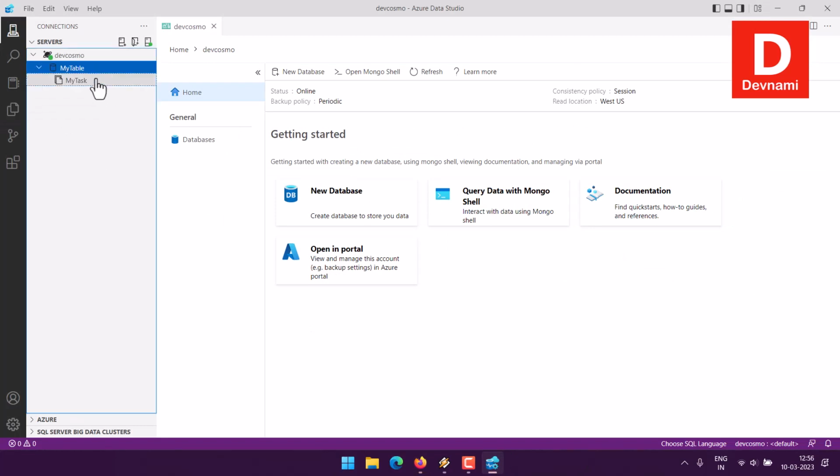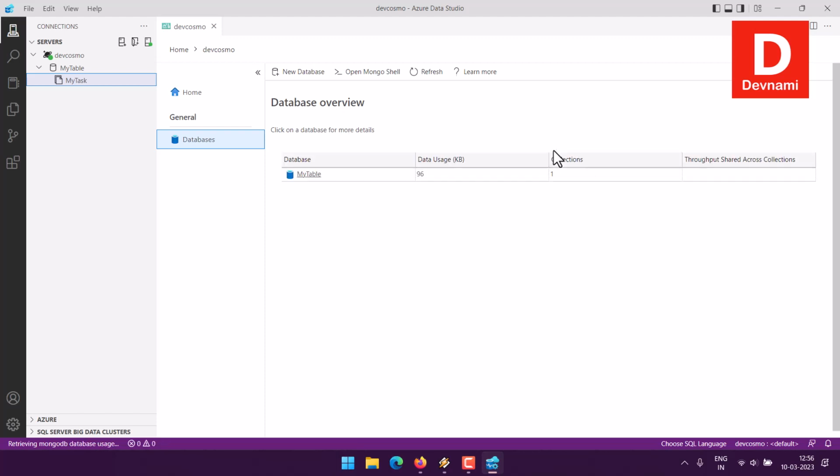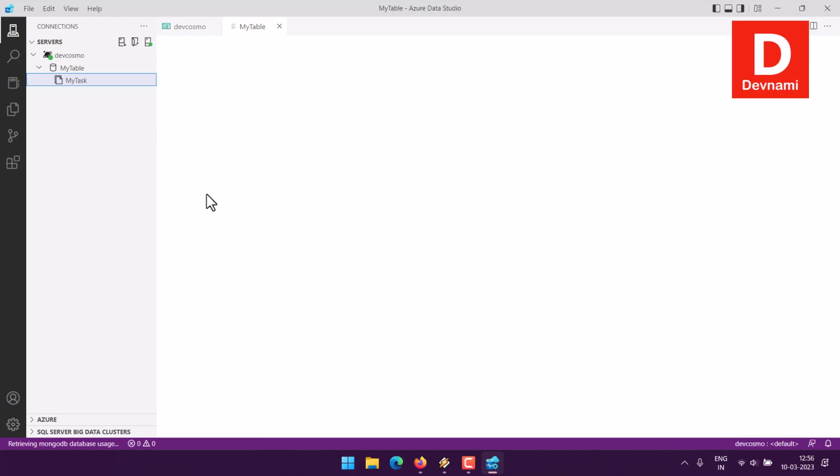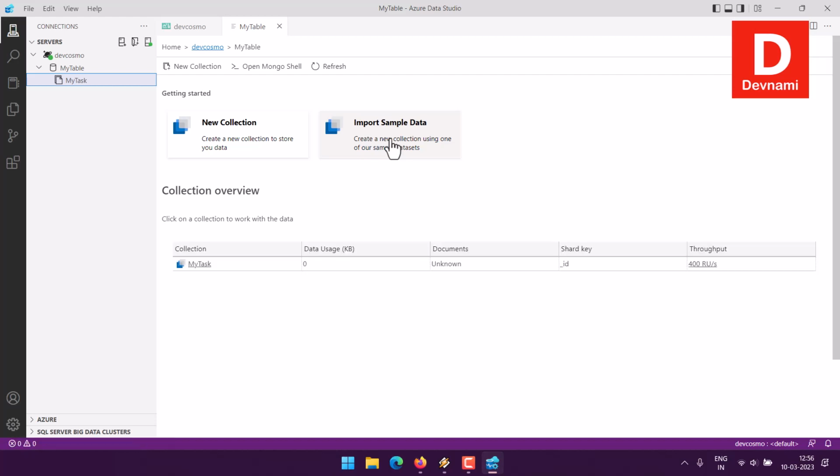So here if I choose my already existing table, and let's see if I refresh this, if it contains anything, I can simply click on databases and it will go and check the table. So we have our my table here. I can import sample data. Basically what I can do here is simply add all that JSON data, and that would be one option. Another thing, I can also create a new collection which will come exactly below this place, right?